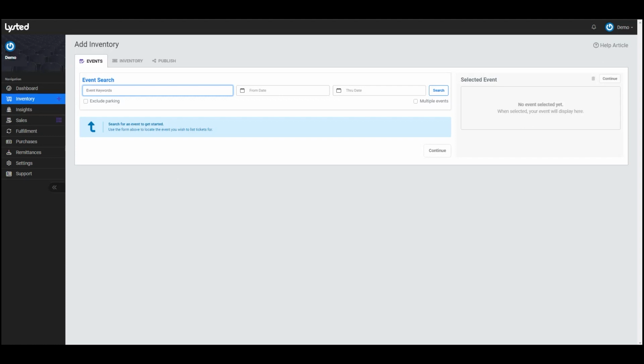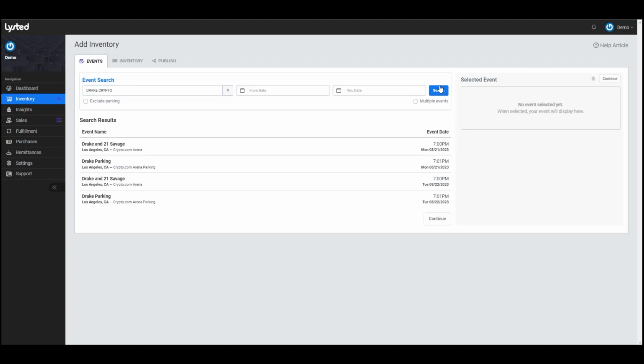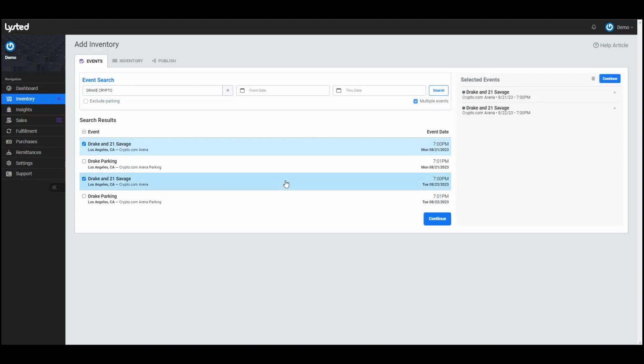Search for the event that you'd like to post tickets for. For the most accurate results, search both the event and the venue. For example, Drake Crypto. You can click the Multiple Events checkbox to select more than one event at a time. If you do so, each ticket posted will be added to all the selected events. Only use this feature if you have the same ticket location for multiple events.